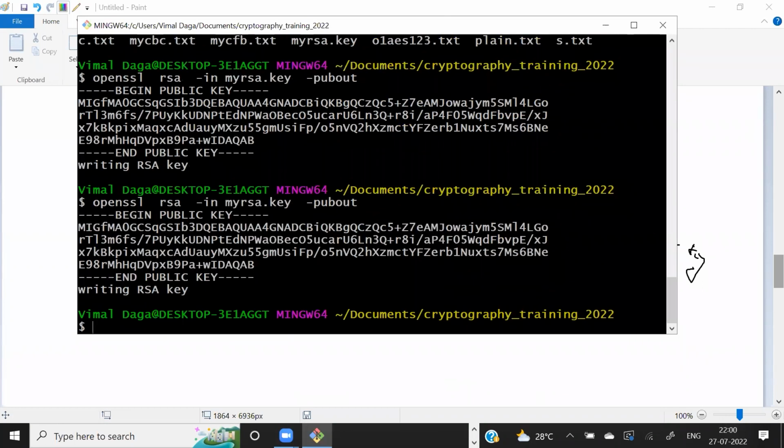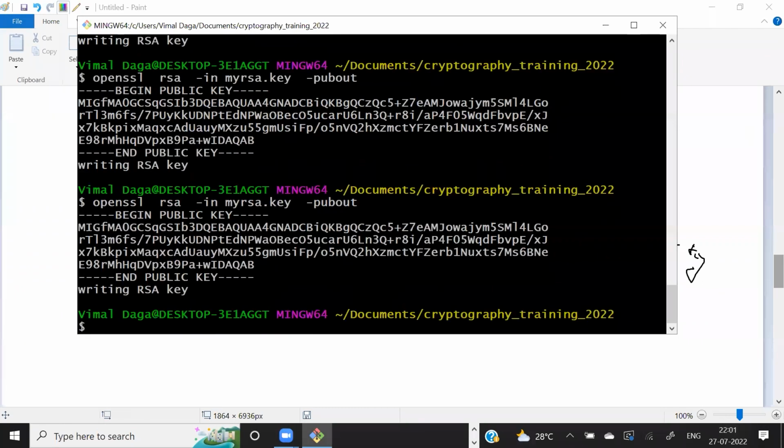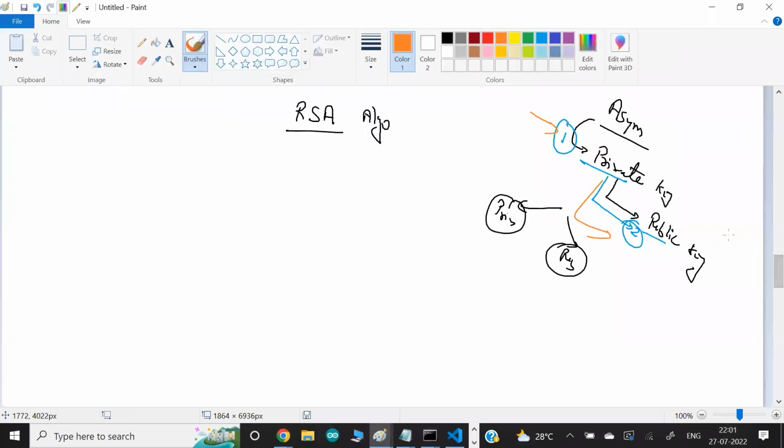If you run it one more time, exactly the same output will come, because one private key will always generate the same public key. Even if you run it hundreds of times, this private key is going to generate the same public key only.